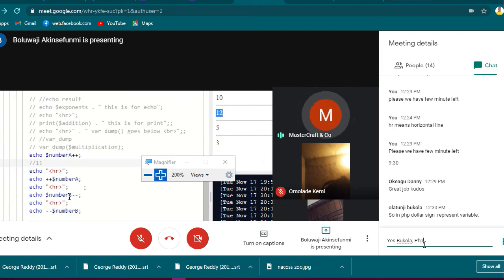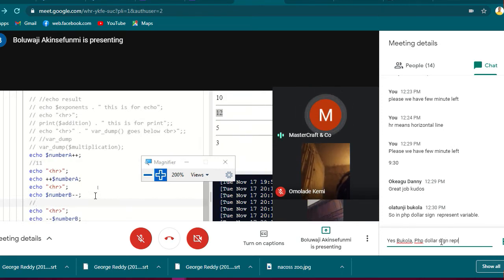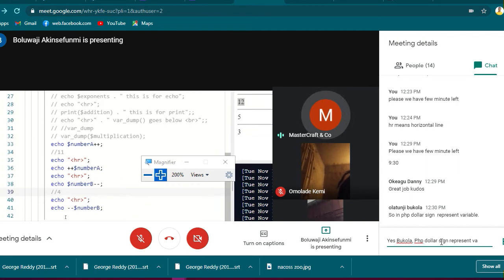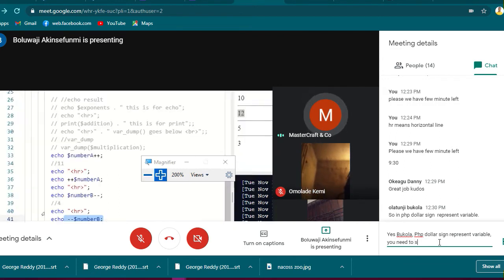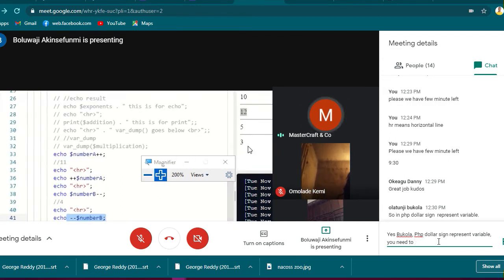So here, number B was previously 5. But we are doing a post-decrement. So it's 5, and at the end of this particular line, our number B is now, sorry, 4. Now this particular line is doing a pre-decrement. A pre-decrement means that it's going to remove 1 from it before evaluating number B. So now we are going to have 4, which is the previous value, minus 1, which is now 3. So that's how a post and a pre-increment works.